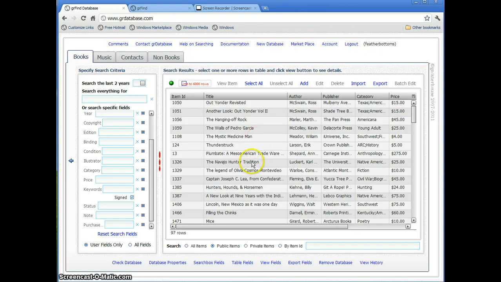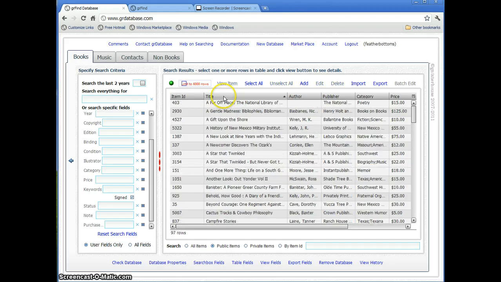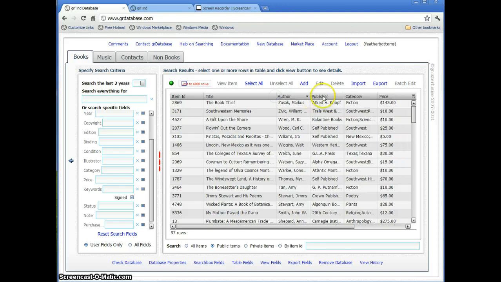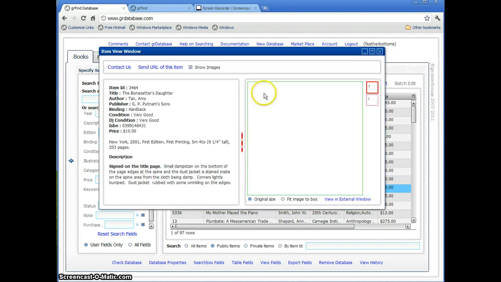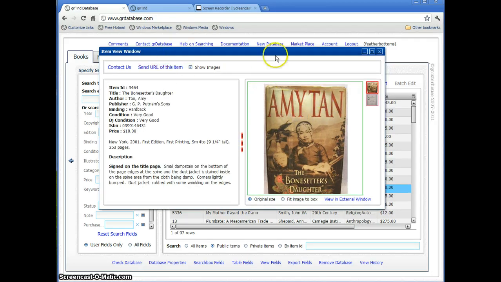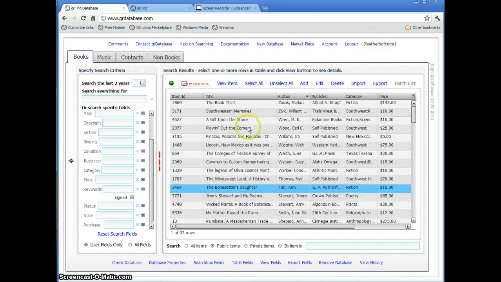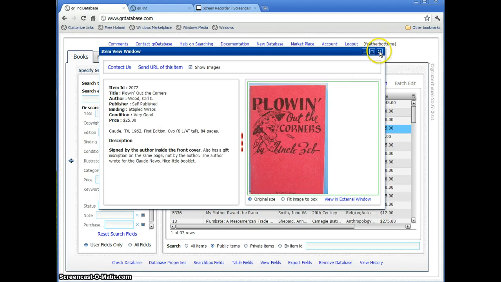Now, when we find what we want in this table, you can sort by title, author, or any field, you can resize these fields, and you can do other things with this table. But when we want to look at the details, we have The Bonesetter's Daughter. We know it's signed, but when we double click on it, it will show us the details of that book. So here it says The Bonesetter's Daughter by Amy Tan, and you can see the details. Now we'll go ahead and close that. Again, if you want to see the details of a book, you double click on it.